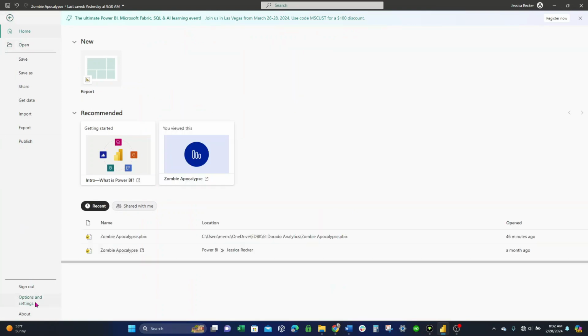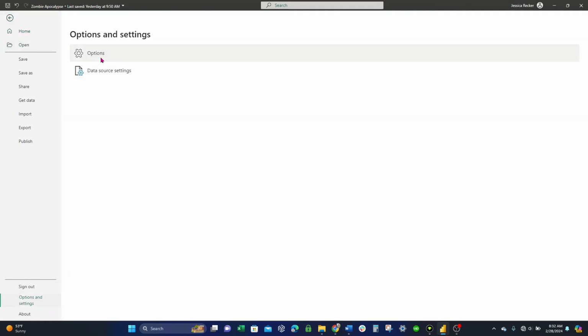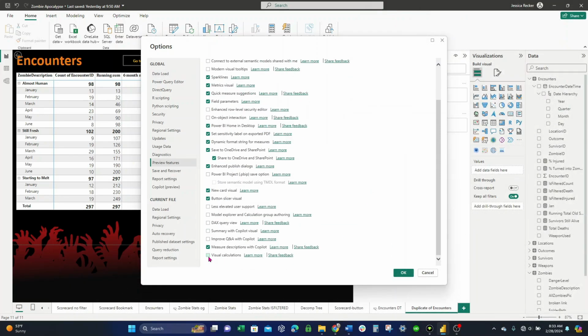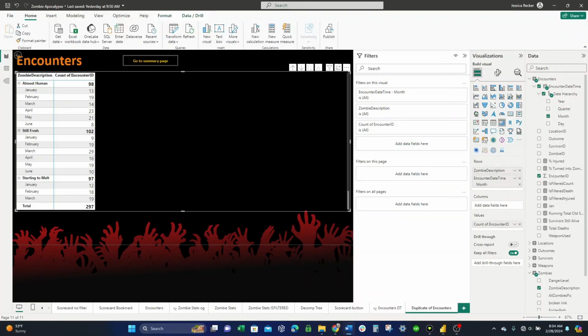To use visual calculations, you're going to have to first turn the feature on. So go over to Options and Settings, go to Preview Features, then click on Visual Calculations, and it will probably ask you to restart. Now we go in and you will see this new button called New Calculation.